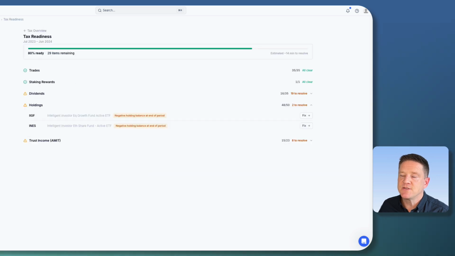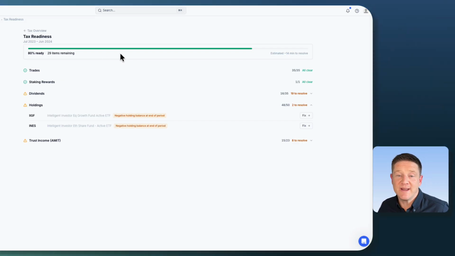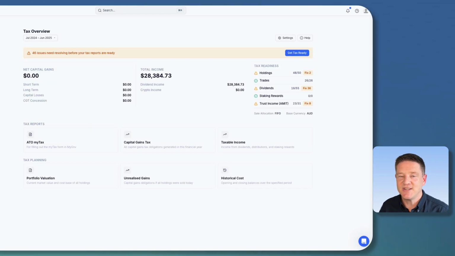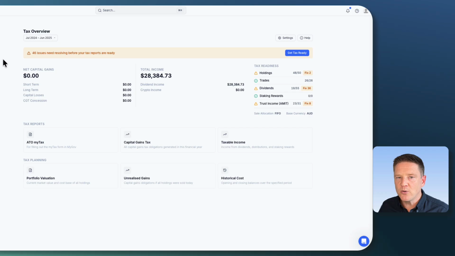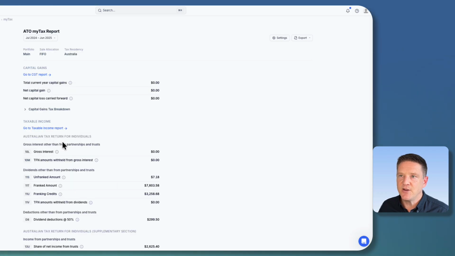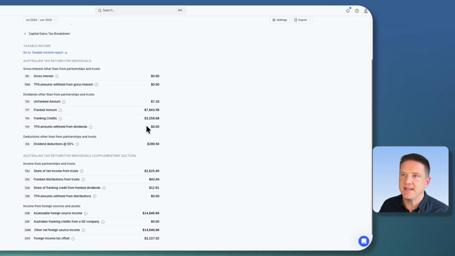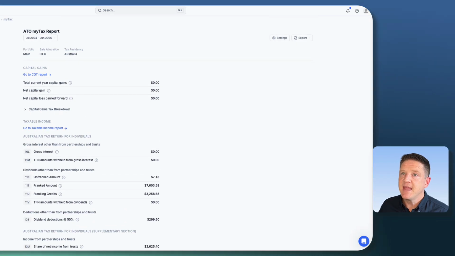I'm going to go back to the tax readiness, and you can see at the top, I'm 80% ready. And what I would obviously do is then go through and complete all the other warnings so that I can get my tax ready so it can be shared with my accountant. And the reports that you're going to want to look at are the ATO My Tax here, which obviously have all the different references again here that match the actual tax returns itself. I can share this, I can export it as an Excel or a PDF and send it to my accountant.